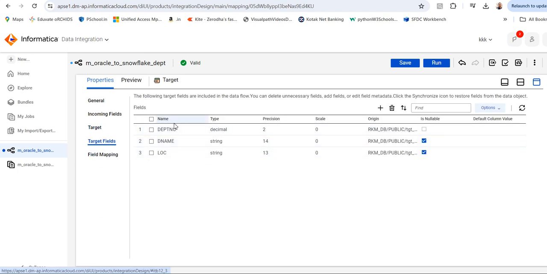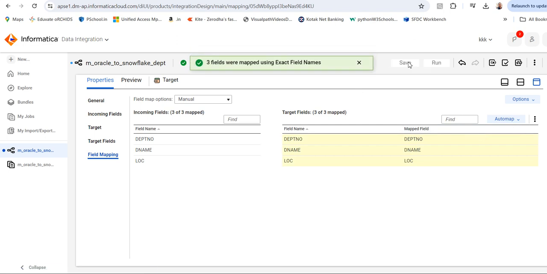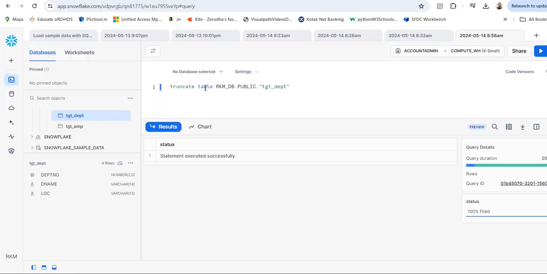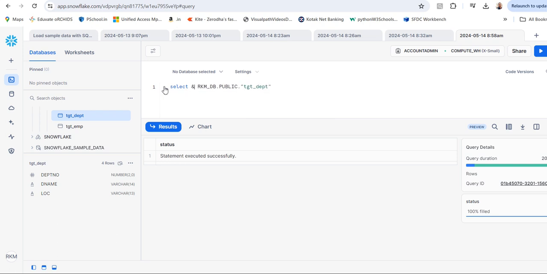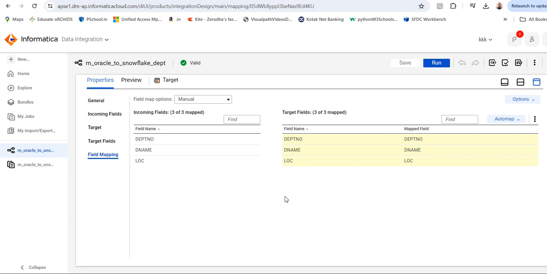Target fields, as you can see, 3 fields are there. Go to field mapping and map it. Save it. Select start from. No records are there as we have already truncated the table. And here in this mapping, we have mapped the fields. Now run the job.